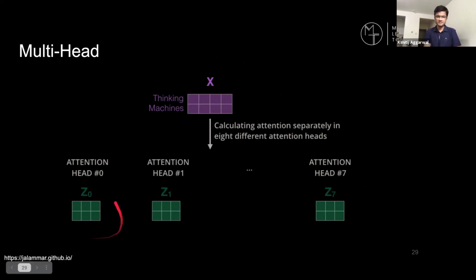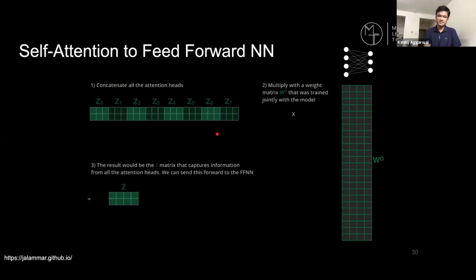So that gives us 8 outputs. Using the same input, the same 2 words, thinking machines, applying those attention heads 8 times, we get 8 different outputs from Z0 to Z7. But the problem then is we want to pass all this information into a feed-forward neural network, and the feed-forward neural network is expecting the smaller size, not the 8 times size which we have. So we concatenate all these 8 outputs, and we multiply it with a weight matrix that was trained jointly with the model.